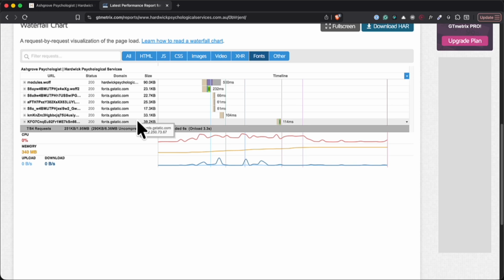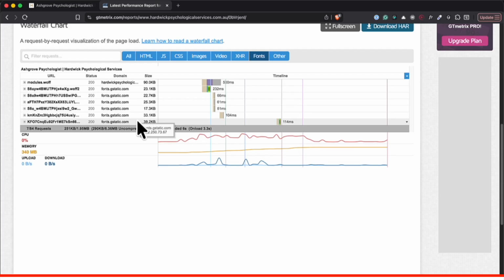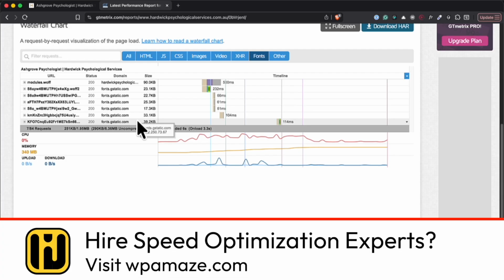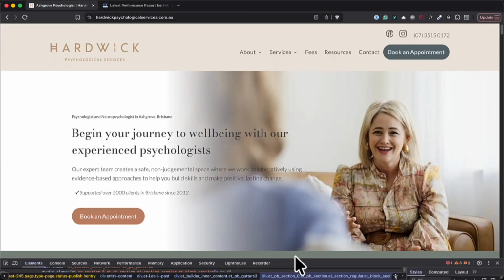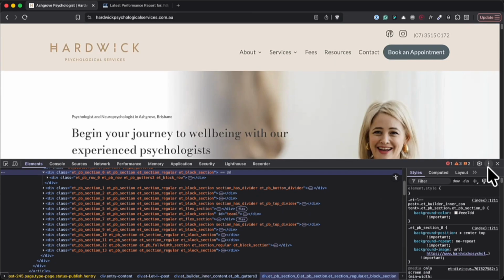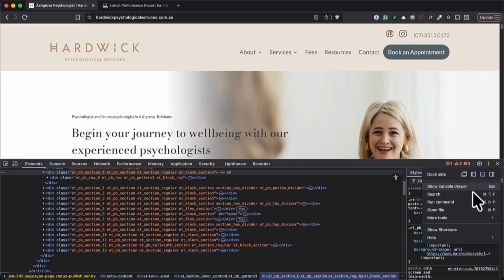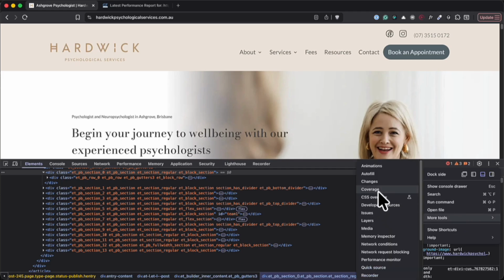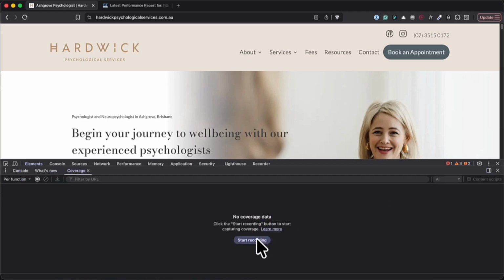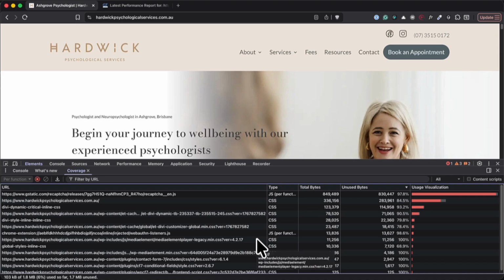After fixing the issues above, you might think the website optimization is done. But there is more to do. Now let me show you the unwanted code you are loading from the style sheets and how to remove it. Now click on the 3 dots, hover over More Tools and click Coverage. Here click Start Recording to reload the page.